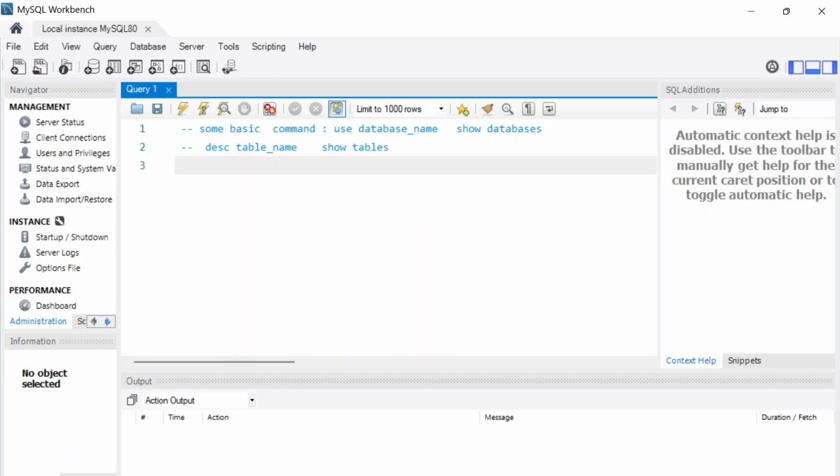For that, we should first understand some basic commands. USE database_name is the command we use to enter any database. When we want to see how many databases are present in our system, we use SHOW DATABASES. If we want to find the description of any table, we use DESC table_name, and SHOW TABLES to see all tables inside a specific database.